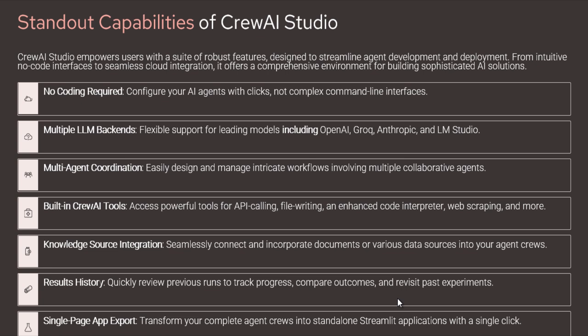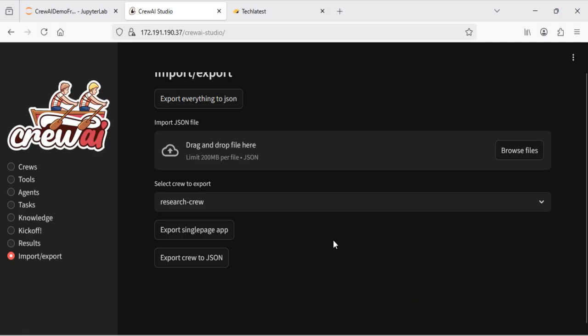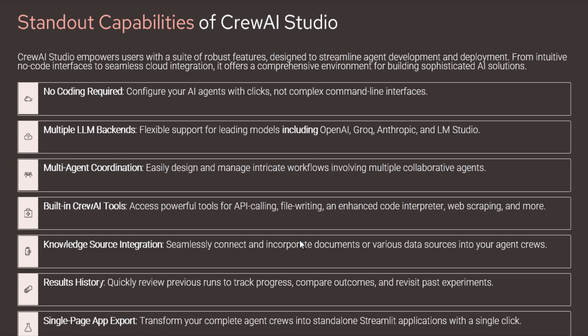Built-in CrewAI tools include API calling, file writing, enhanced code interpreter, web scraping, and a lot more, with more to come. Knowledge source integration. Seamlessly add documents or data sources for your agent crews. Result history. Quick access to previous runs so you can track progress and revisit earlier experiments. Single page app export. Turn your crews into standalone Streamlit apps with one click. These are some of the features of CrewAI-Studio.